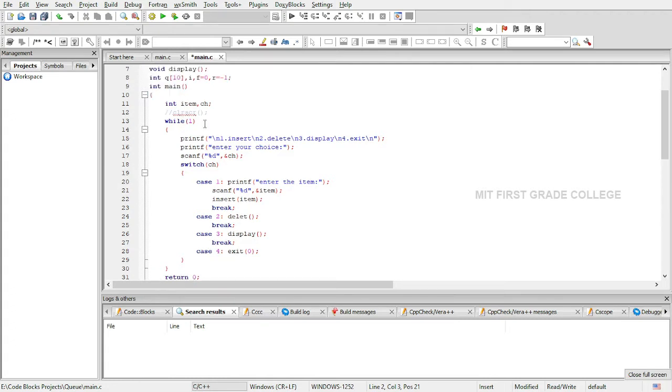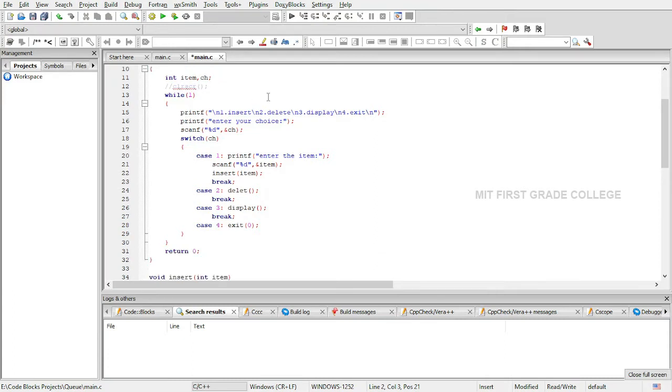As soon as I enter the main function, I have defined two variables, item and choice. While(1), where 1 denotes true, is an infinite while loop. Because it is true, I enter the while loop. A menu will be displayed: 1 for insert, 2 for delete, 3 for display and 4 for exit. Enter your choice will be printed.